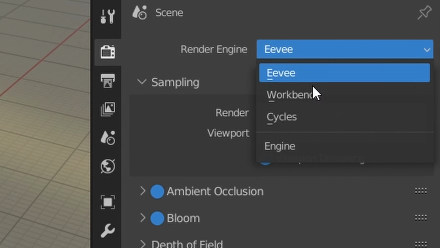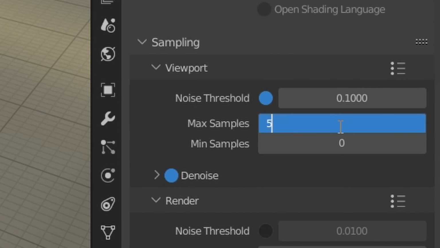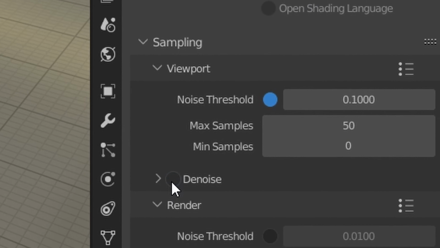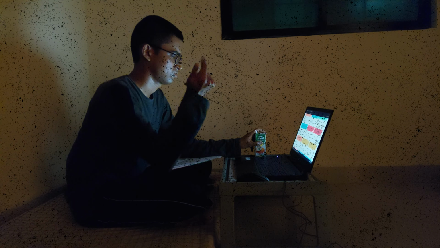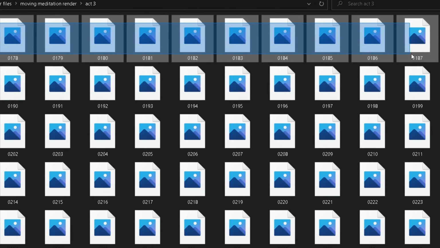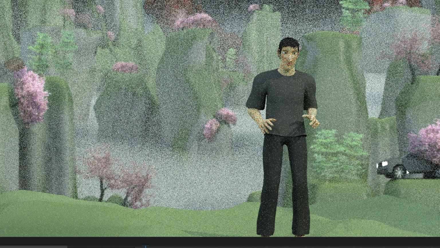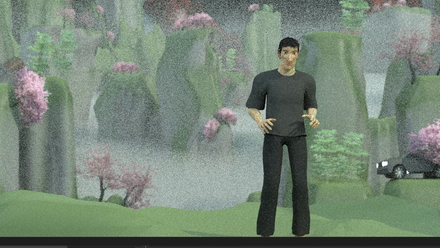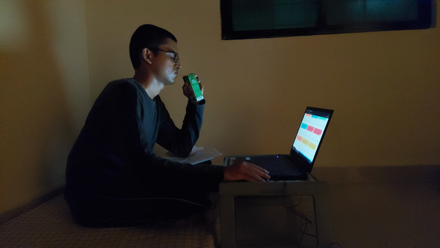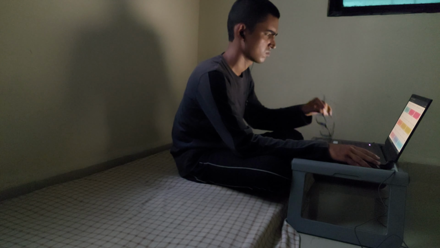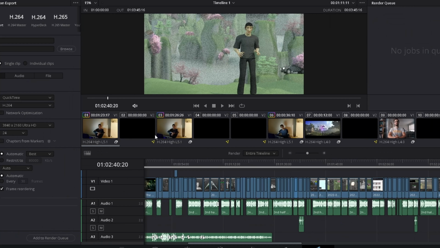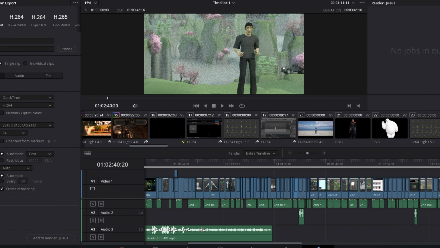Next, in the render properties, chose Cycles render engine. I set the max samples to be 50, disabled the denoiser cause I like a bit noisy look. Eventually, I rendered the animation in a PNG sequence which took more than 10 hours. The work could have been better, but thanks to my laziness. Later, I worked on the post-production and here's the final sequence.